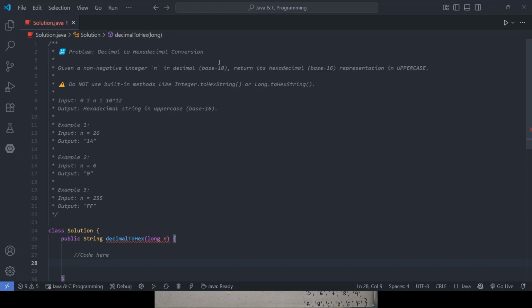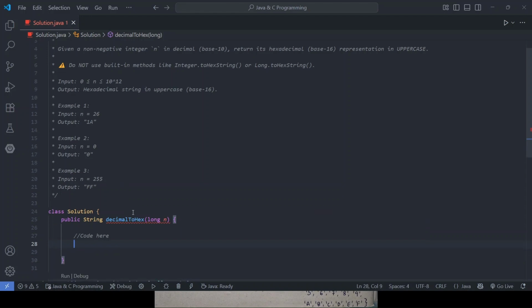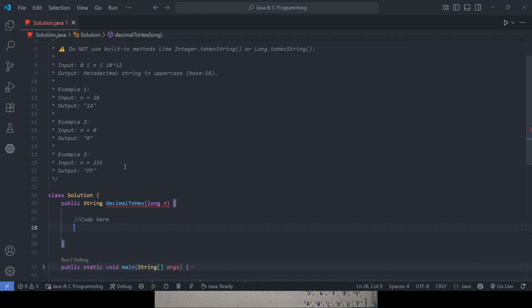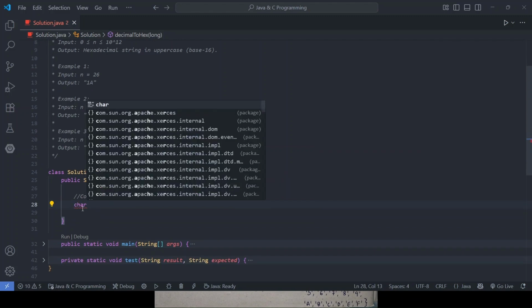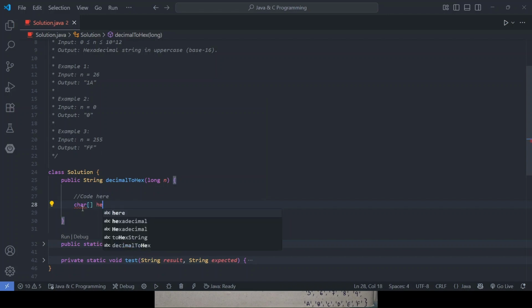Decimal to hexadecimal conversion, we don't have to use any inbuilt methods, and the input range is obviously high because the hexadecimal number system is capable of storing huge input values. So we have the input in form of a long value. First thing we have to declare is that hex map that I was talking about. That is going to be the most important thing in this particular problem.